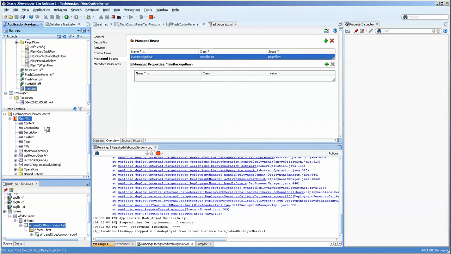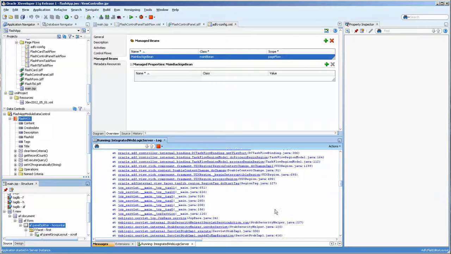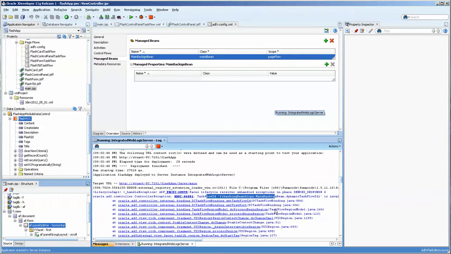Run. And here you can see that the application isn't working. That's actually to be expected because the backing bean scope is no longer in use. So don't pay too much attention to all this, but it's the first line or so that will actually give you some reasonable information into why your app failed.